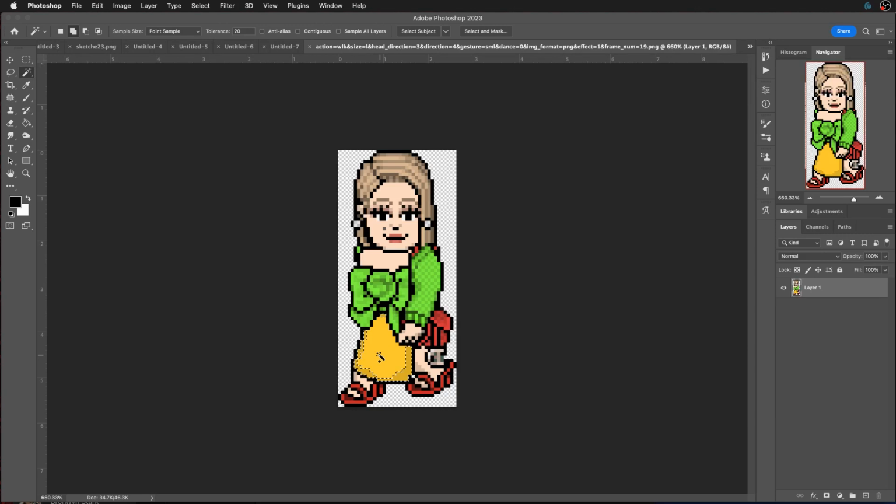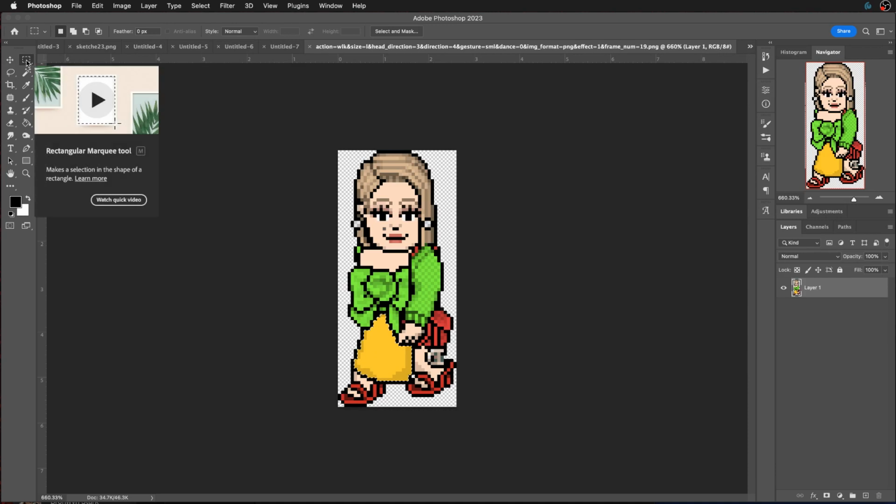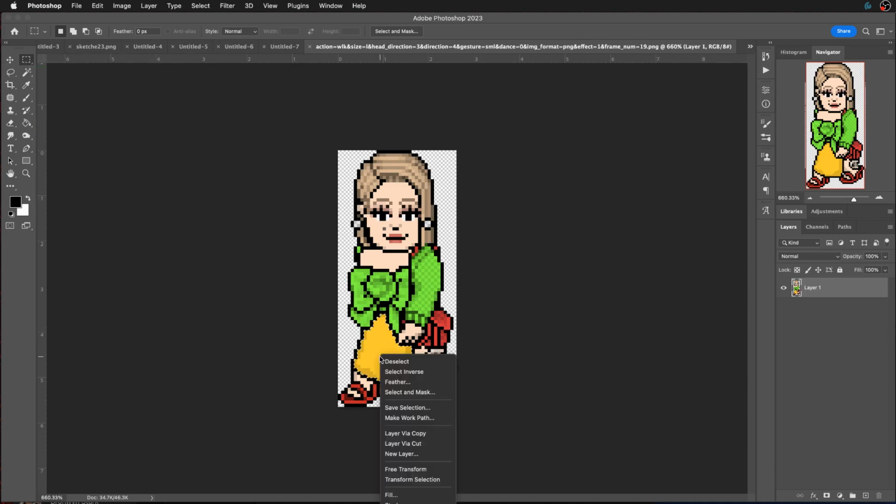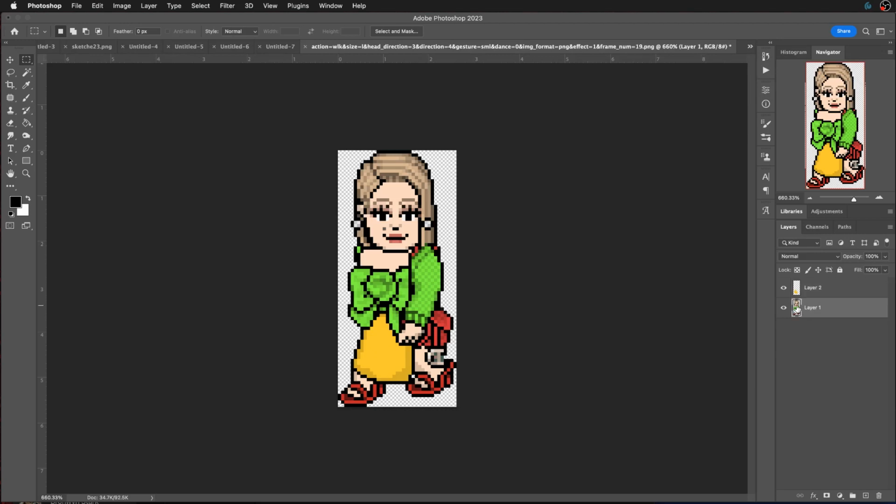And then I'm using shift click to click for the second yellow. And then it's all there. Now I'm going to go up to this one here. Shortcut is M. We're going to right click and layer via cut. Part 1 done. We're coming back down to our first layer because we've got the green we want to select.